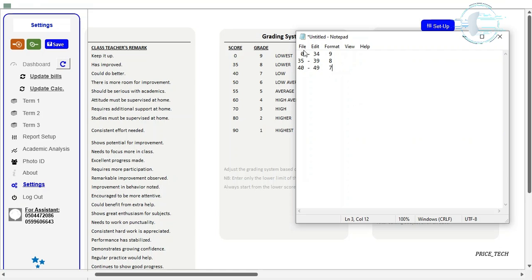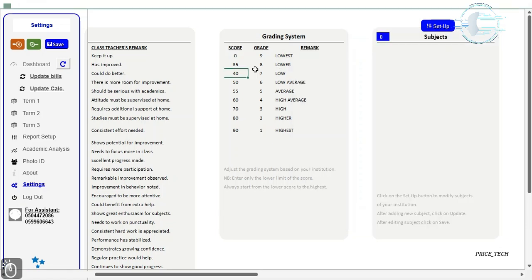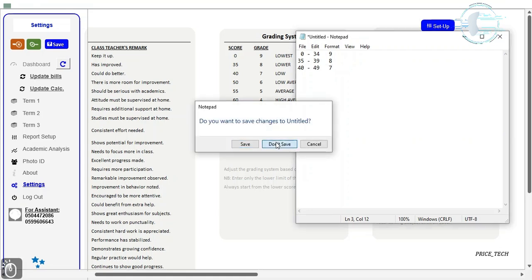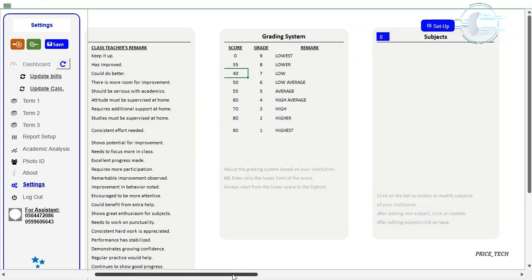We can see that with this grading system, we only enter the one on the left, that's the lowest one. When you are doing the grading system, please be careful with this. You only enter the lower limit, not the upper limit. The system will automatically detect that you are talking about 0 to the next limit. So there is no need to enter 0 to 34 as grade 9. You just enter only the lower limit, which is 0, 35, 40, and so on. Then you add your remark to it. So that's how we set up this one.